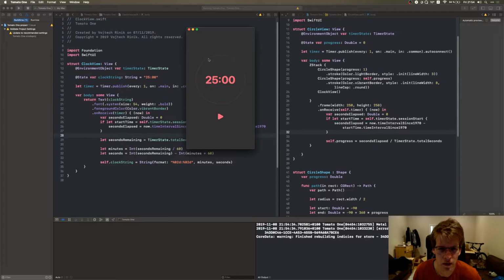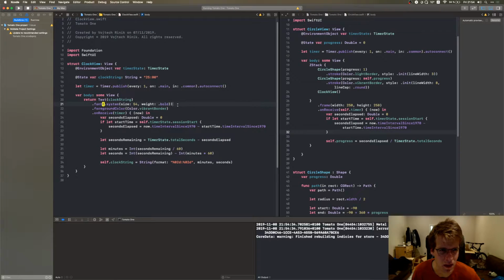Okay, the circle is empty. I press start. Wow. Wait, the timer isn't updating. The circle is working, the timer is not. I must have broken something in my clock view, I think. My goodness, what did I do? What did I do?